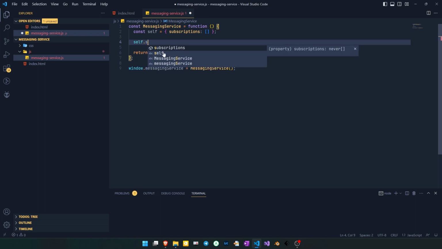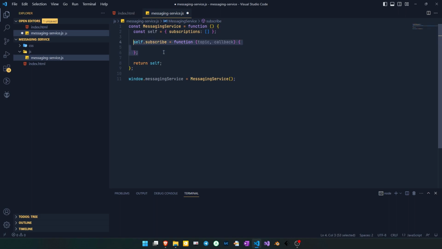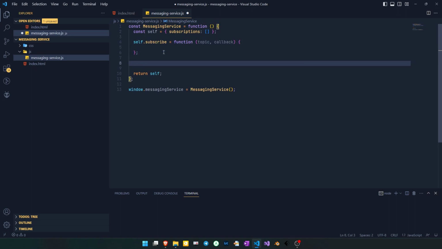The subscribe function: everyone can subscribe to one topic and should provide a callback to execute when this topic is published by someone else. So we have to provide here the topic and the callback. Let's create the signatures for now.